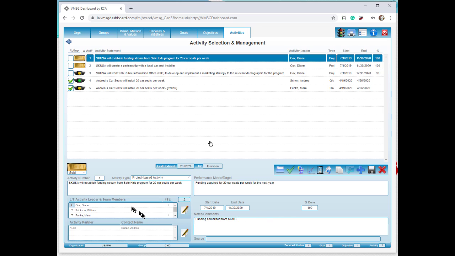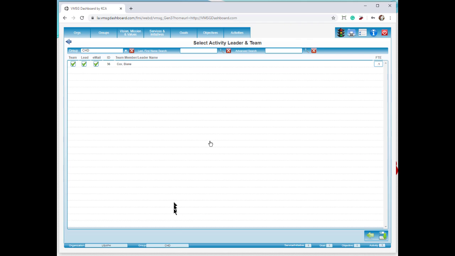Now, every activity also has a specific team of people associated with it. So if I click on this little pencil icon, again, it's going to open my window up to Community Health Division, as you can see here with Diane. But I'm going to make a cross-functional team here. So I'm going to select the little X here, which opens it up to the whole department. And you'll be able to see these three columns.